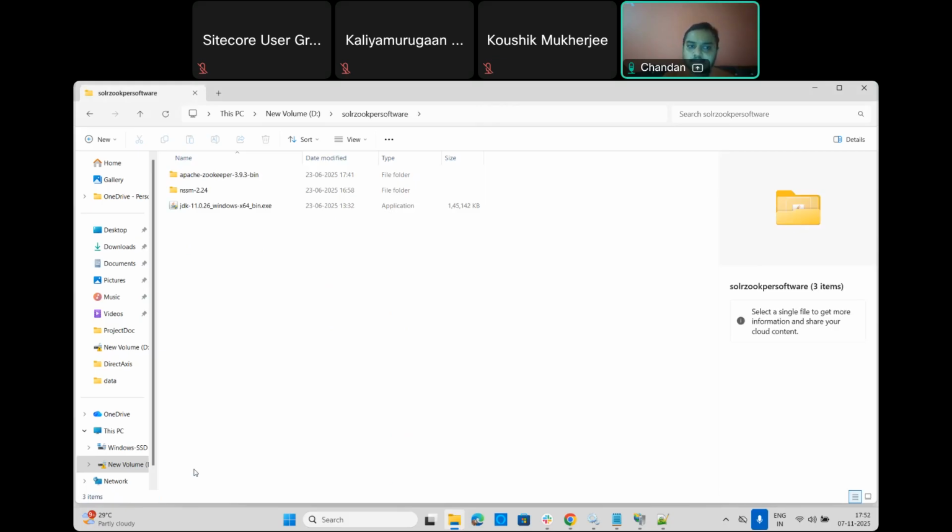The first is the Java JDK that needs to be installed, right? And you should have a downloaded ZooKeeper package, and also you should have a standalone Solr setup running as a Windows service. So those things will get converted into a SolrCloud. Okay. So these are the software: JDK, ZooKeeper. So once you are installed with the JDK, right?